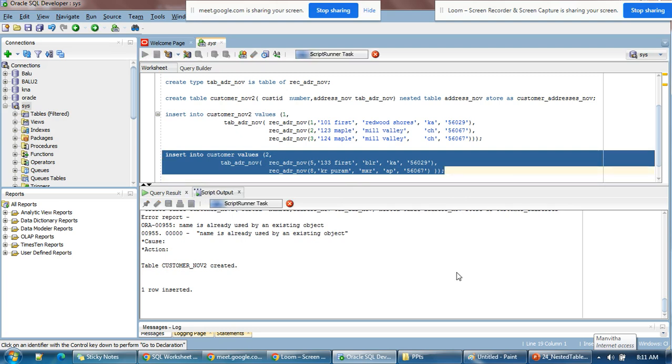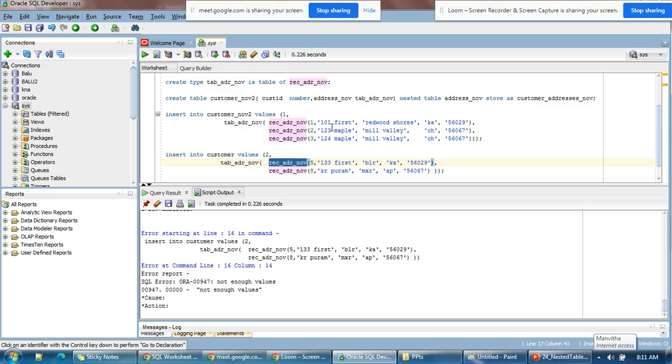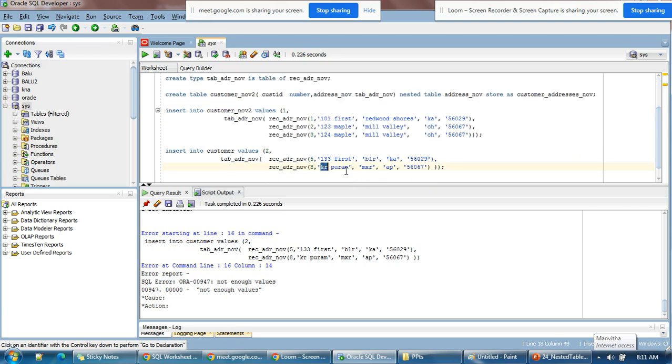Okay, I am storing the two customer details, not enough values. What happened? So one, two, three. Okay, correct only, right? Then what happened? Not enough values. Correct only. One record, customer ID, house number, street, next AP.